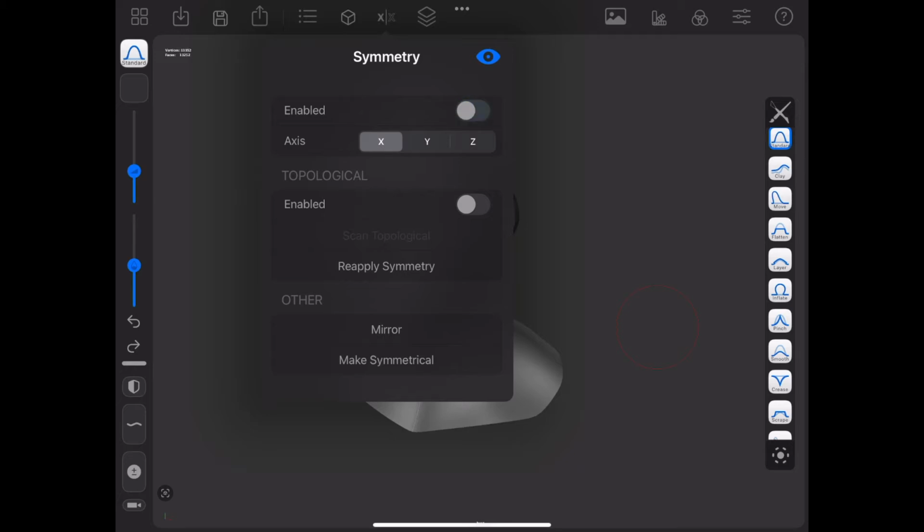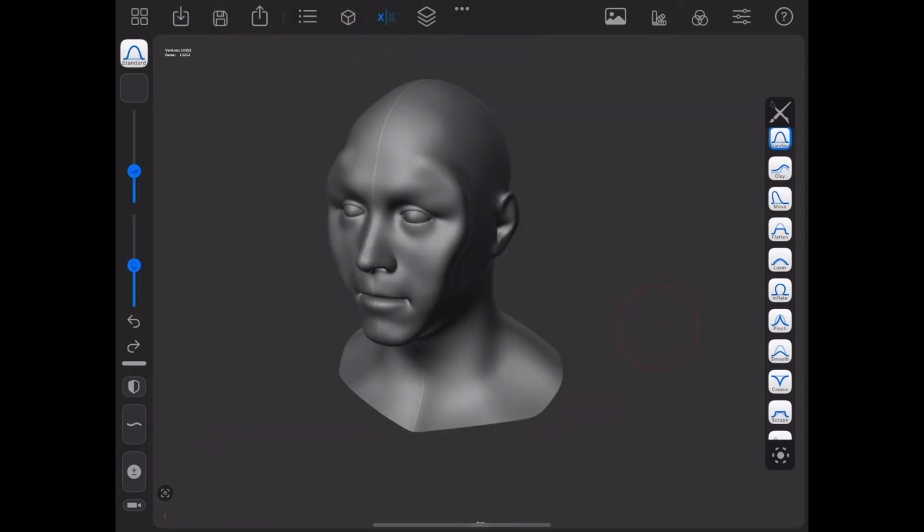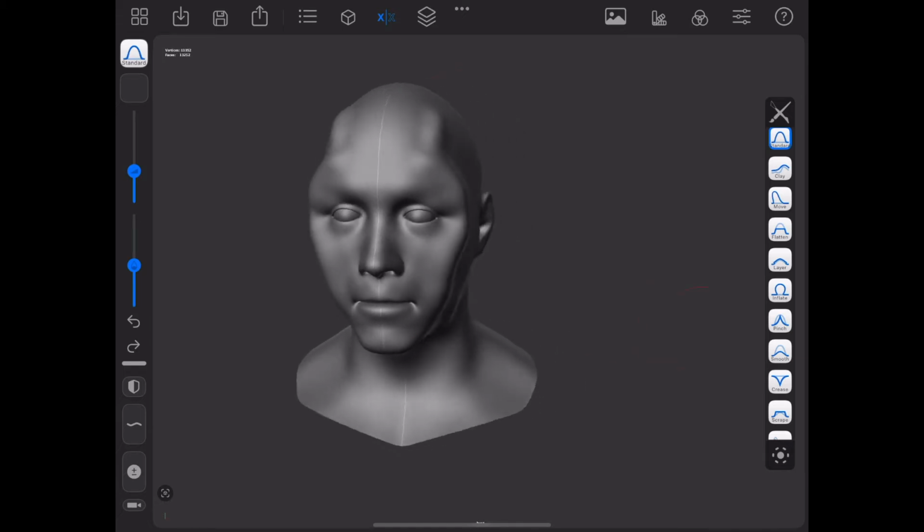I can disengage that if I want, but I'm going to keep it on. And you can choose symmetry around the Y and Z axes as well, but I'm going to leave it the way it is now so that when I make changes, they'll be reflected on both sides.